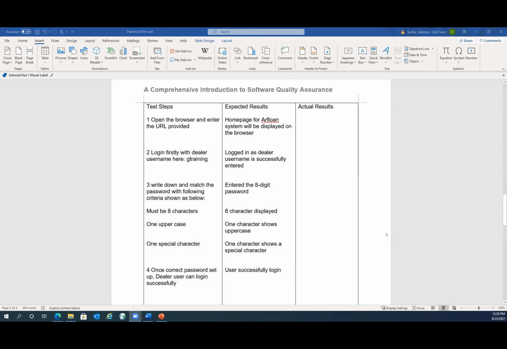Okay. Yep. So do you see the problem here, Vaibhavi? Based on what we talked so far? Look at your step 2 and step 3. If I'm already logging in as a G training, that means I should already have a password that is created for me, which should meet those criteria. So at that point, I'm not validating anything. Remember, it's talking about the creation of password. So you have to rethink the way you write the steps.